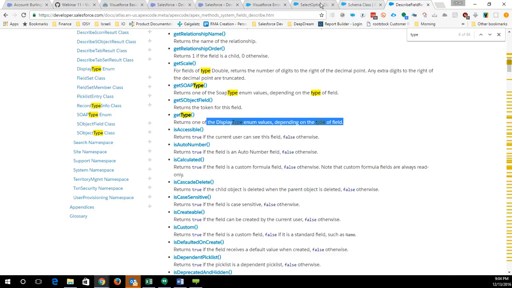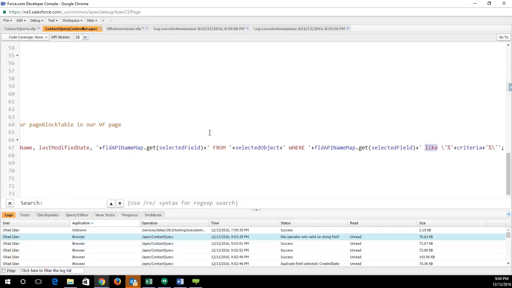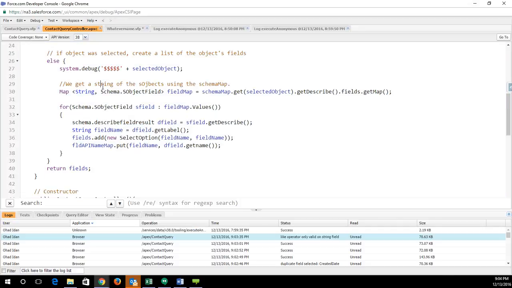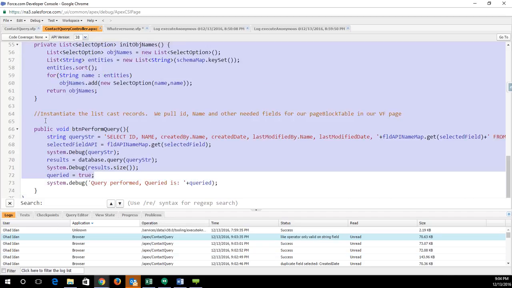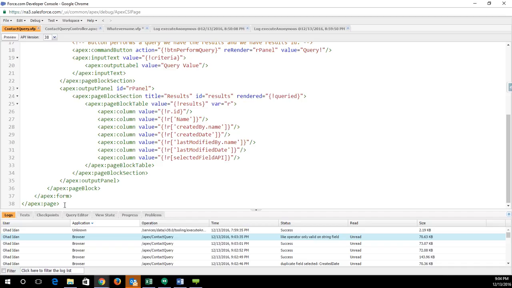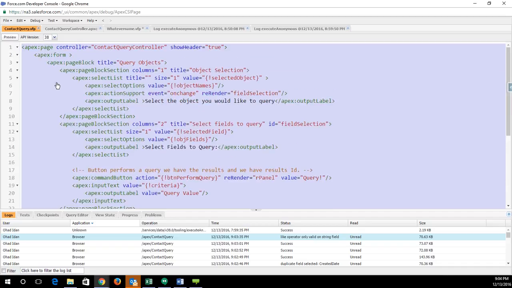So there's a lot more we can do to improve this class, but I was hoping this would be a pretty substantial introduction to Visualforce and what the power of Visualforce allows us to create. When you think about it, there's only 74 lines on the controller and only 38 lines on the Visualforce page, and we created relatively complex functionality here.